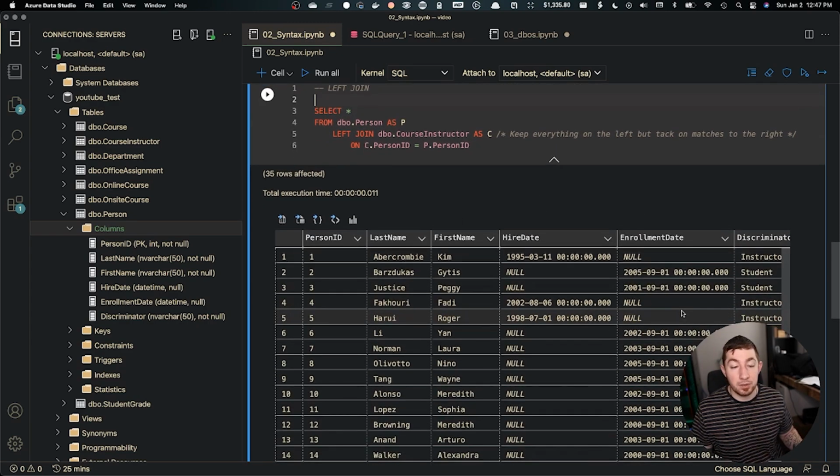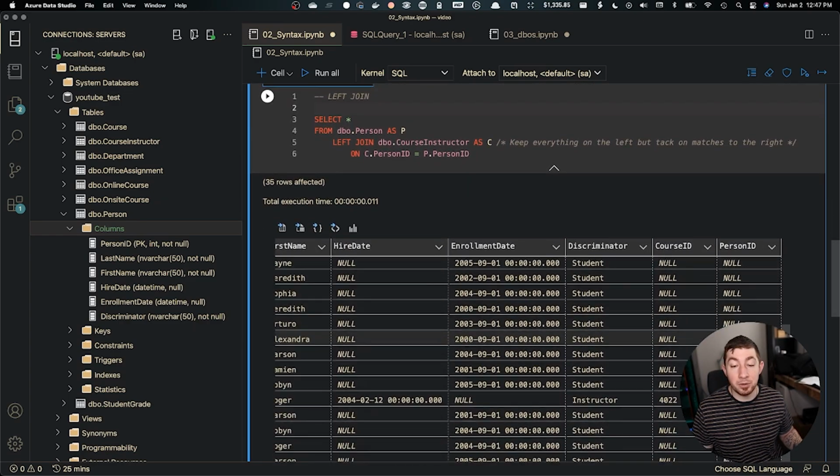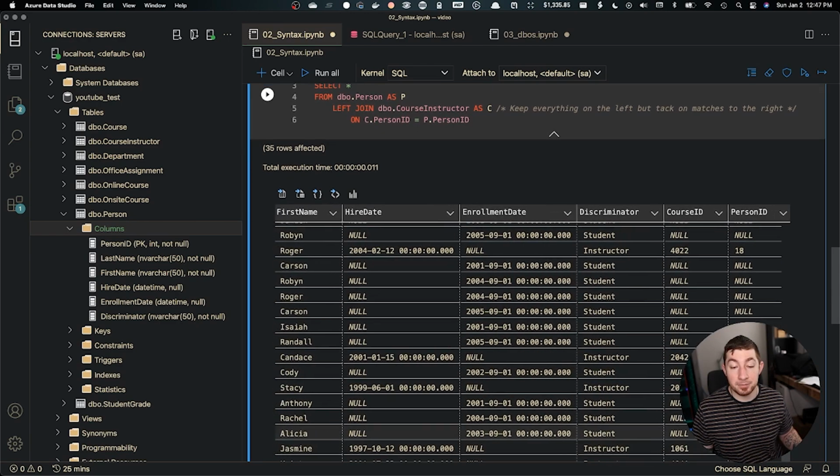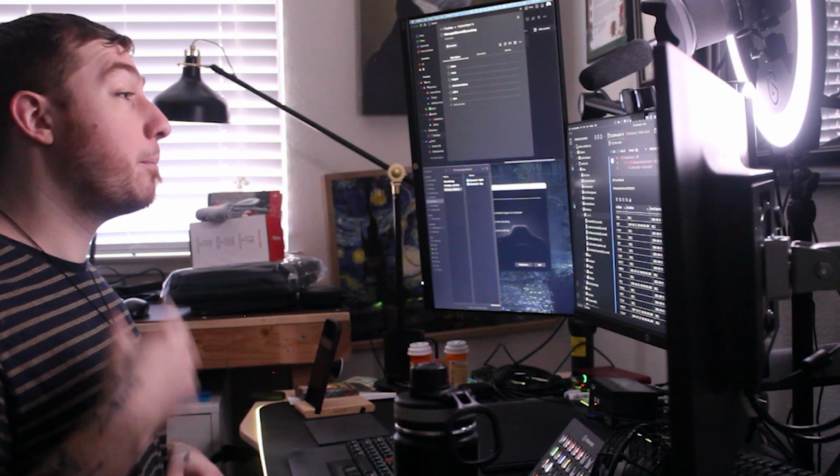So now we get all the things, every record, but now course ID and person ID can be null when there are no matches. So this is a way of keeping all of your original data and only tacking on records where they match from another source. Let's say you're a doctor, you have a patient panel.